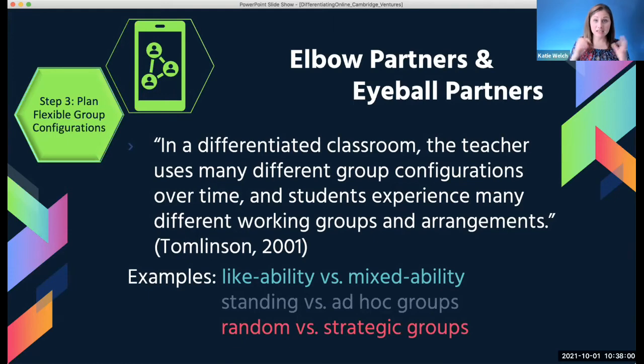Sometimes you're going to have standing groups, meaning that this is a group that you meet with all the time. So every week you're going to get together with this particular group and work with them. Sometimes it's ad hoc groups, which just means thrown together, or a temporary group. You may just create a group for one activity or one lesson, and then not work with that particular group again.